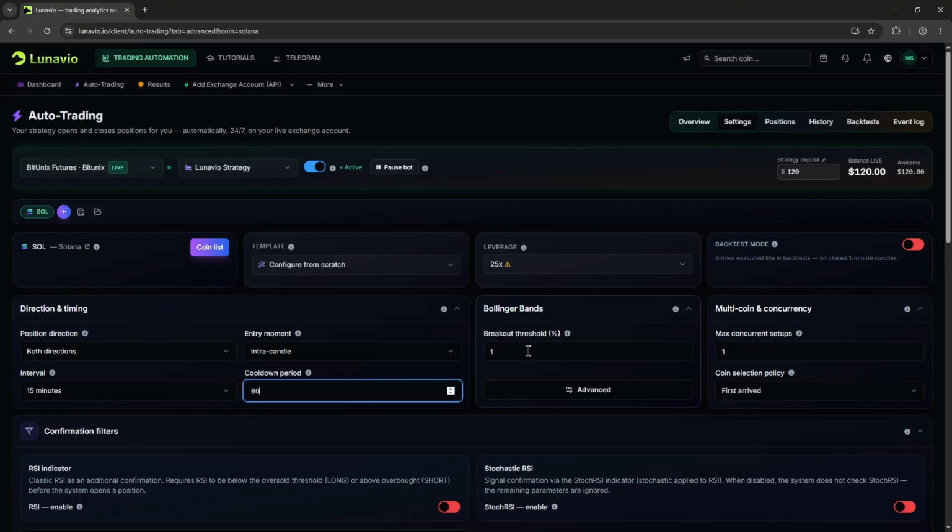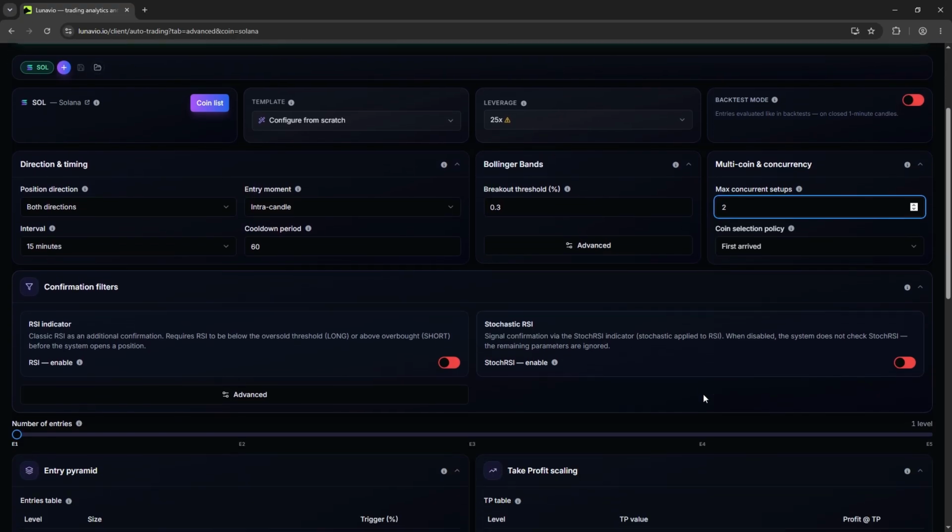Now it's time for the first trigger, which is Bollinger Band, which means by what percentage a candle needs to break upper or lower band to open a position. Then we have multi-coin setting, meaning how many positions can be opened at the same time. And in coin selection policy, let's keep it at first arrived, meaning that position will be opened for the first coin that meets our conditions.